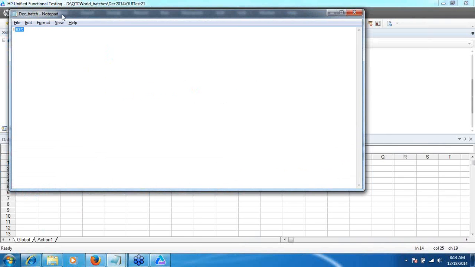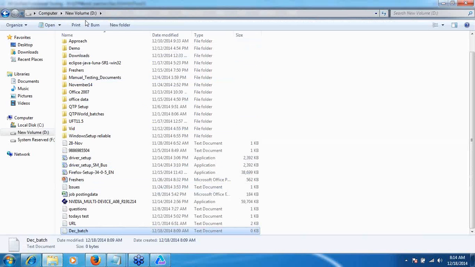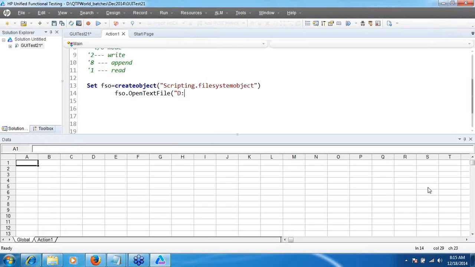The main intention of the first object is always to open that application, whatever we are showing. FSO.OpenTextFile, open braces. I'll say my objective is in D drive. Do you have anything like a December 14 logs file here? No, I don't see anything of that file name. So let me just create it. I will say D drive, December 2014, meaning December 14 logs.txt. Close the braces, comma.